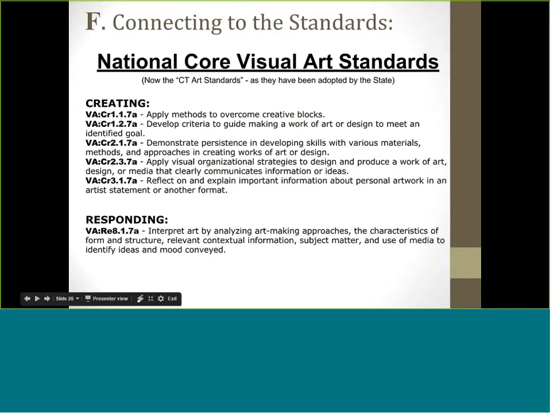Now, I really don't need to walk through each one of these, but I think especially applying to overcoming creative blocks. In this one, you really are experimenting, getting through the process of understanding what this is, seeing what other students have come up with, and then what is your process in doing so. Especially demonstrating persistence in developing the skills with various materials, huge in this one. So you can see that there's a lot in the creating component.